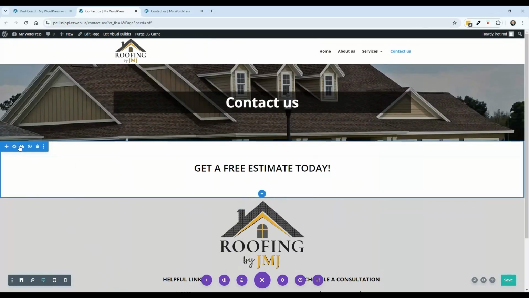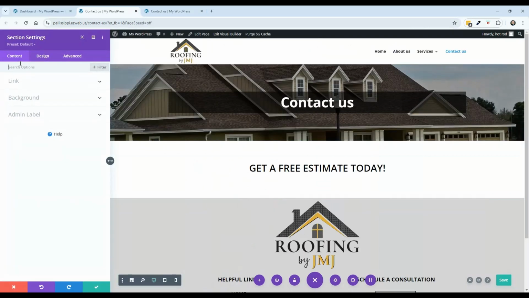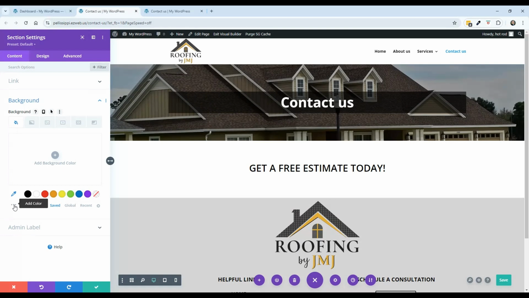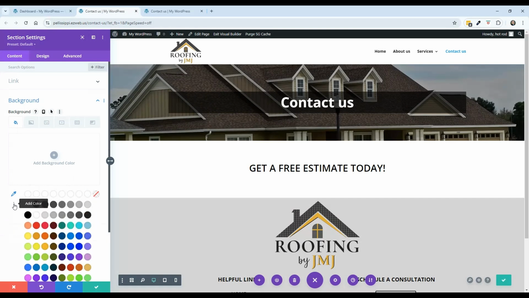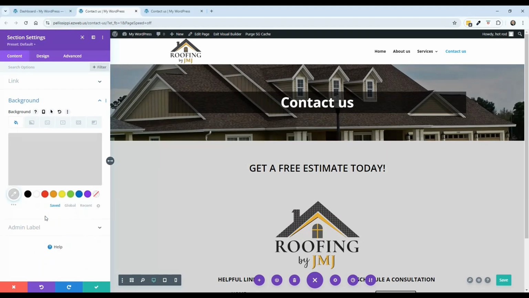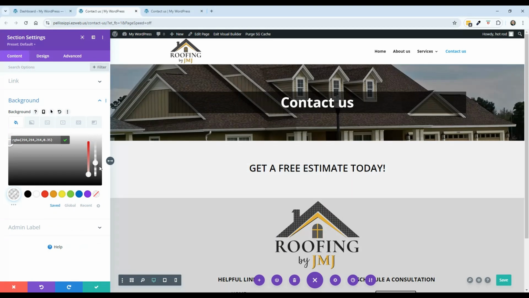Let's go to the section settings. Go to content, background. We want to change the background color. So let's open up the colors. We want some sort of gray here, but this gray won't actually work because it's the same color as the footer, so you want to break that up. So we need to make this gray a little lighter. So let's go to the color picker, and let's bring this gray down to somewhere like 30% or 35%.